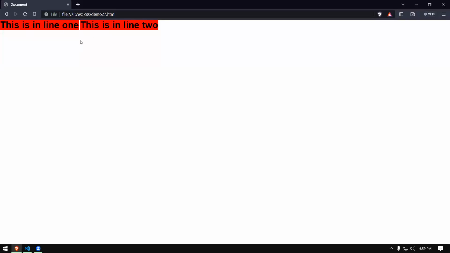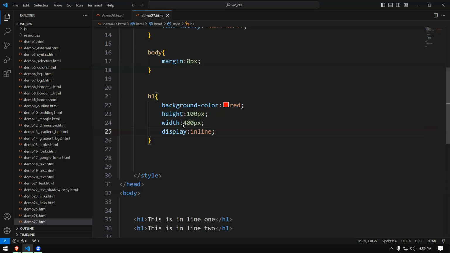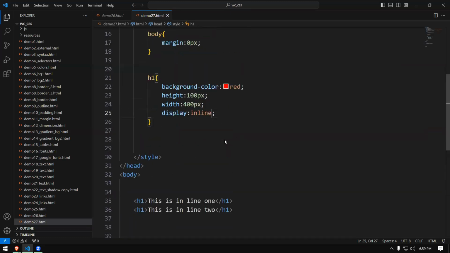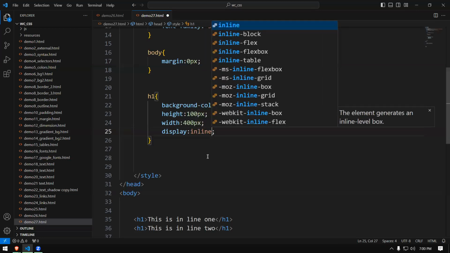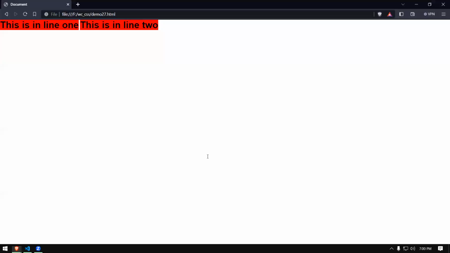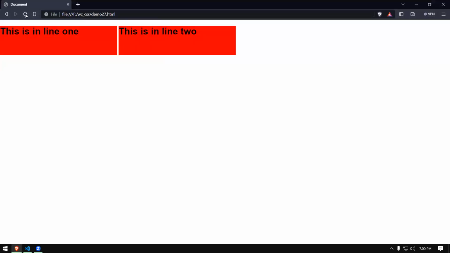Things will not go to the next line after one part finishes. Both H1s are in the same line. Another one you can give is inline block. If we give inline block, height and width can be given, and things can be nicely stacked to the right hand side. You can make the components come to the right hand side and get nicely arranged like this. So it can be done like this.